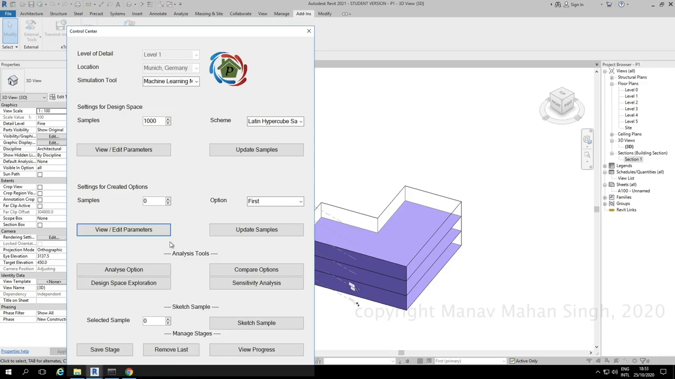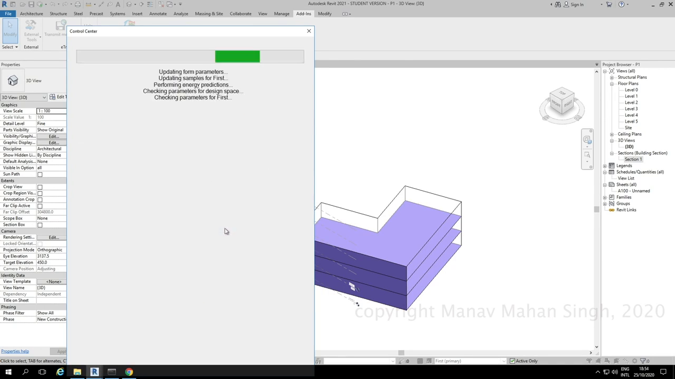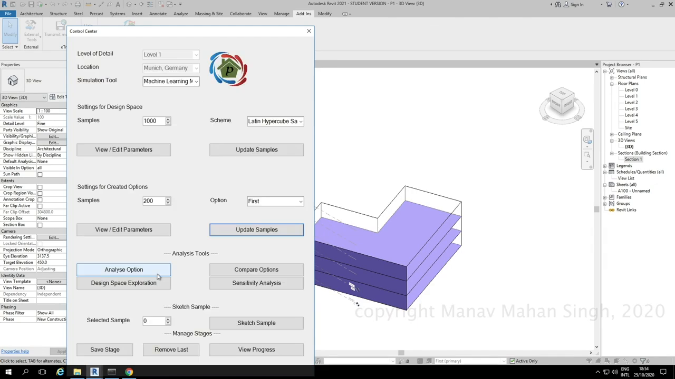Select the number of samples for the option. It can be different from the number of samples we used for the design space. Usually, we found 200 samples and Latin hypercube sampling is good for this analysis. After defining settings, click on Update Samples to create samples and run probabilistic energy analysis. It is required to update the samples after changing the values of probabilistic parameters. Once the background tasks are complete, click on the Analyze option button to open the web interface.